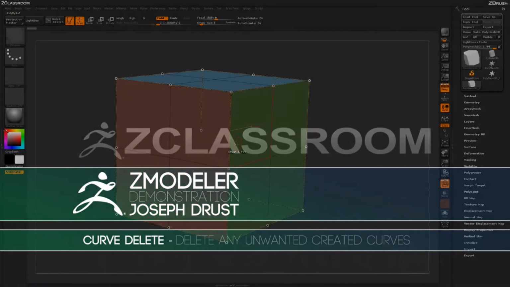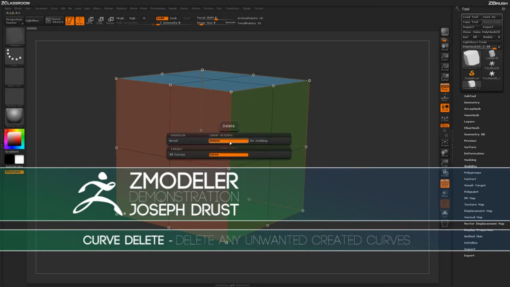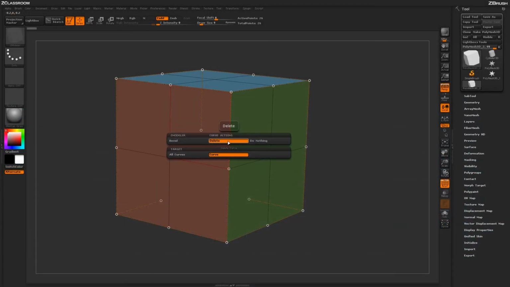With the ZModeler brush selected, hover over a curve and press spacebar to open the ZModeler curve action menu. Locate the delete action. With the delete action selected, you'll have two targets down below. To start off, select the curve target.